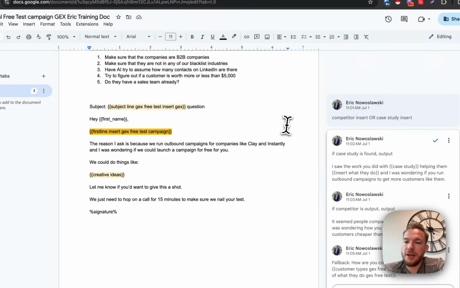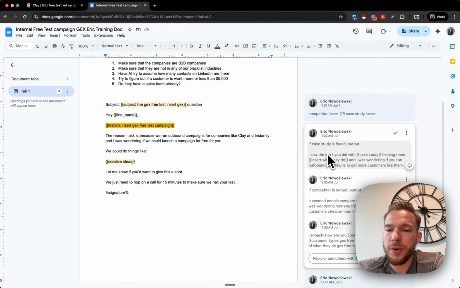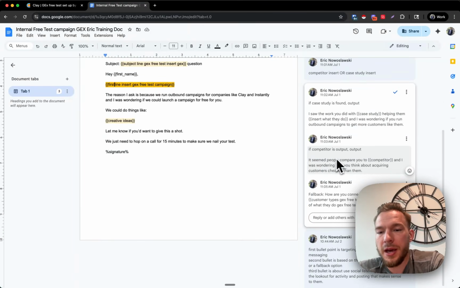Then for our first line, if we find a case study, we're going to output, "I saw the work you did with [case study] helping them [XYZ]. I was wondering if you run outbound campaigns to get more customers like them." If we get a competitor, we're going to say, "I've seen people compare you to [competitor], and I was wondering how you think about acquiring customers cheaper than them."